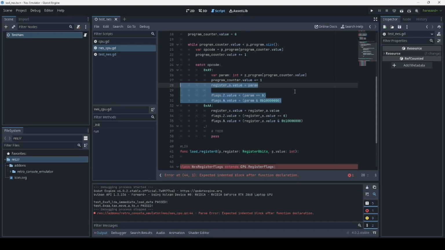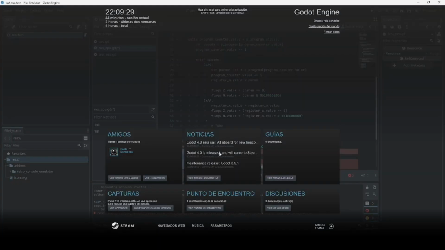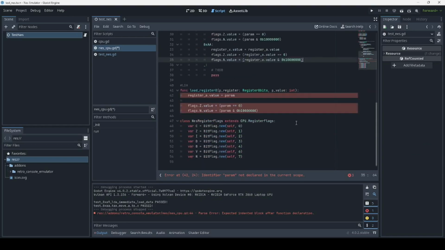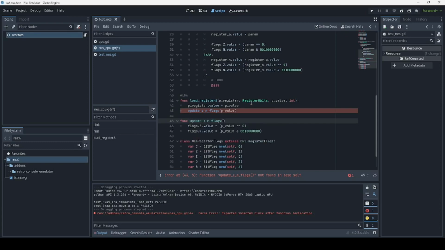This part is what goes inside load register. So this is P register and this is P value. And this is update set and flags, p value, and now I can have this update set and flags.